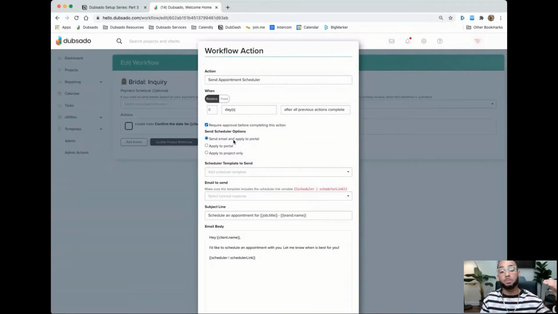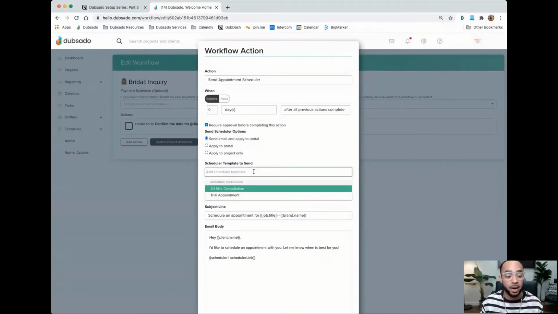Now, we picked what we want to do, when we want it to go out. And now this is where all the content comes into play. It's going to ask you, which piece of content do you want to send out? So here it's going to say, okay, which scheduler template do you want to use? If I click this drop down, it will show me the scheduler templates that I have built already, which in here, very simple. I want to send out my 30-minute consultation. And so that plugs in there.